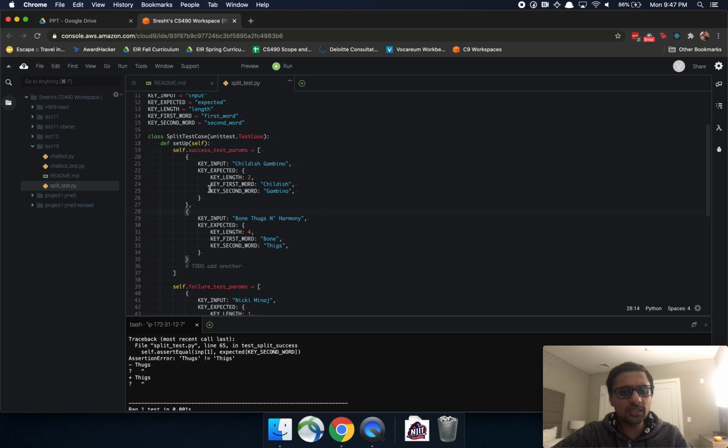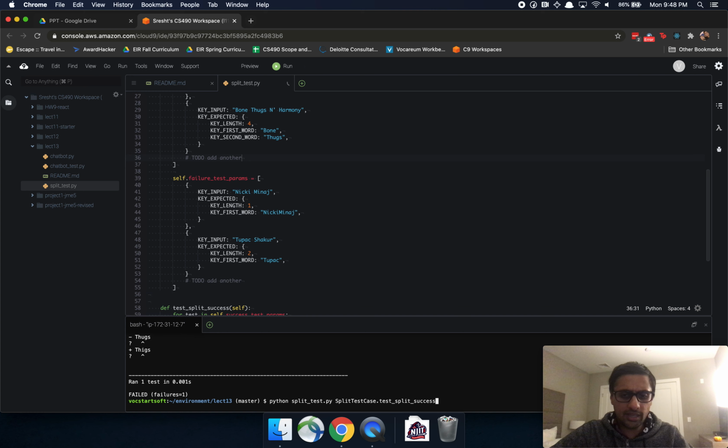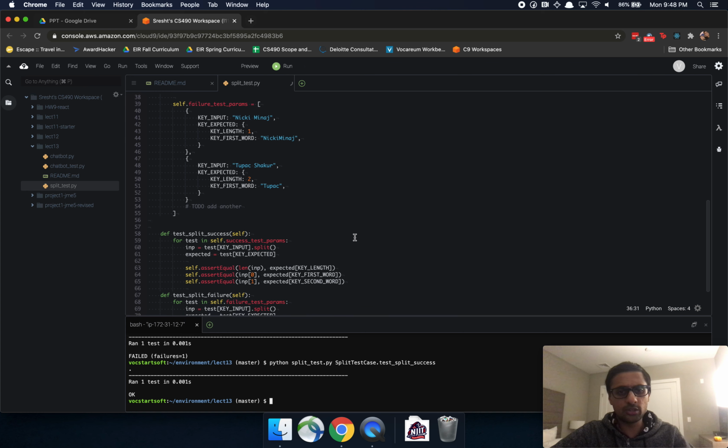So thugs isn't inside of here, so I'm assuming it's in our second test case. So Bone, Thugs, and Harmony, we expect it to be 4 because we see Bone, Thugs, and Harmony as our 4 words. First word is going to be Bone, and our second word is Thugs. So let's go ahead and fix that. Cool. And then let's go down here and run it again, and we see, okay, great.